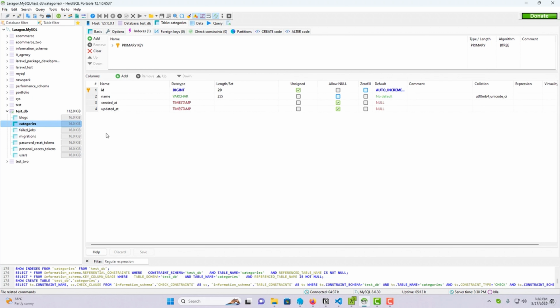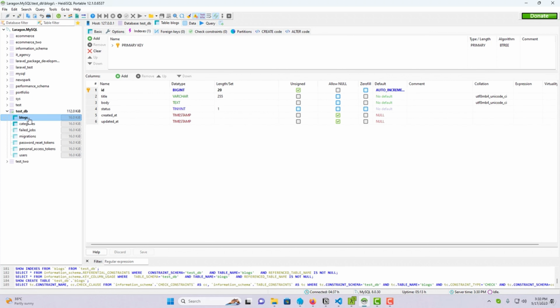Okay, for now, as we are working with one-to-one relationship, first of all we will be creating a relationship between blogs and category. That means in the blogs table, we will add a foreign key field. Now, if you don't know what a foreign key field is, let me give you some context. Basically, a foreign key is a column or a set of columns in a database table that refers to the primary key of another table.